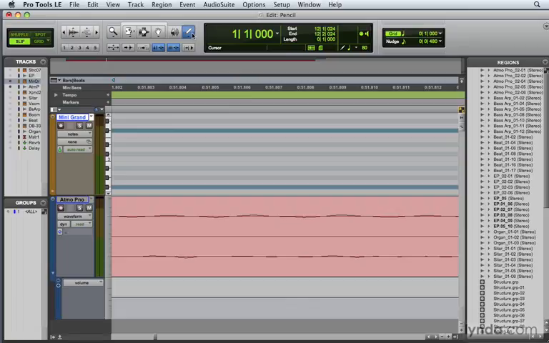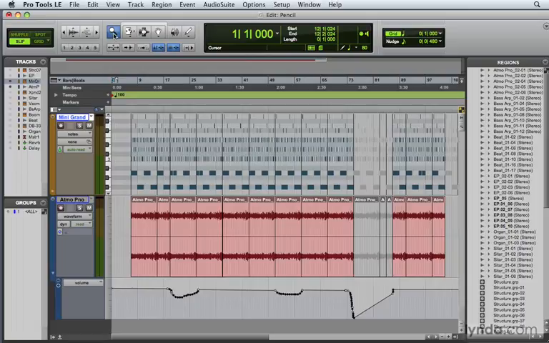The pencil tool has a lot of uses. However, not a lot of them are audio editing related. So I'm just going to mention a few of them here quickly and then cover them in other movies. So let me zoom out so we can see what we're looking at. And go back to the pencil tool.